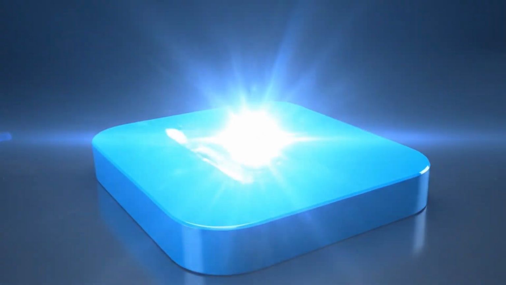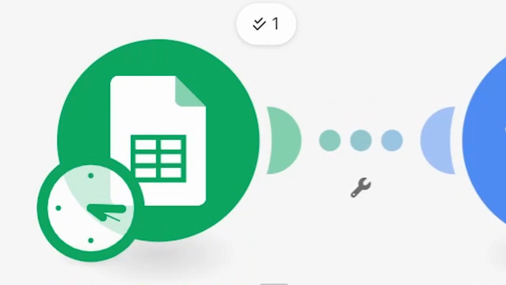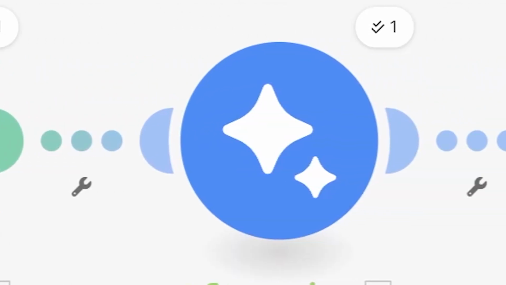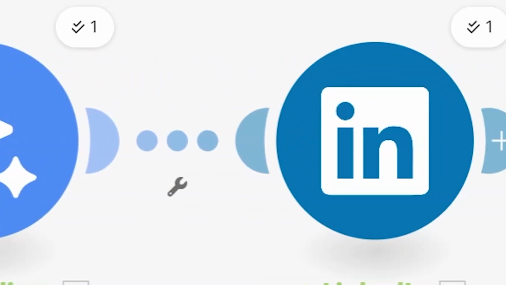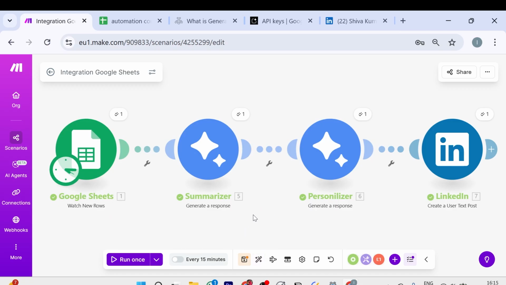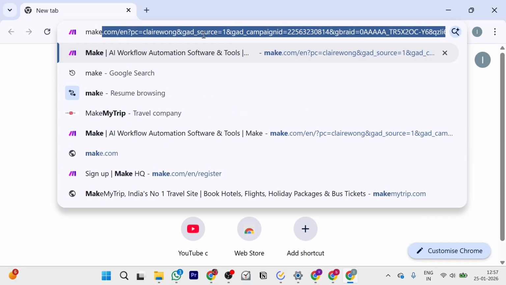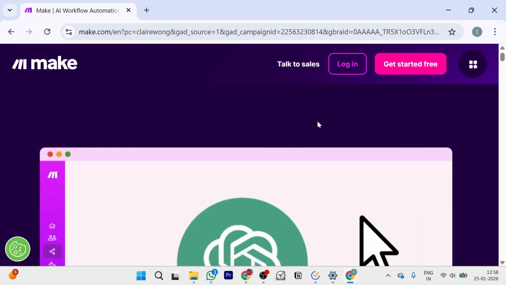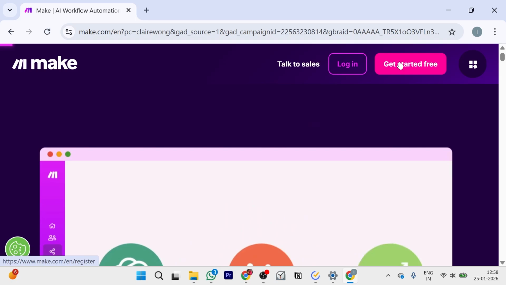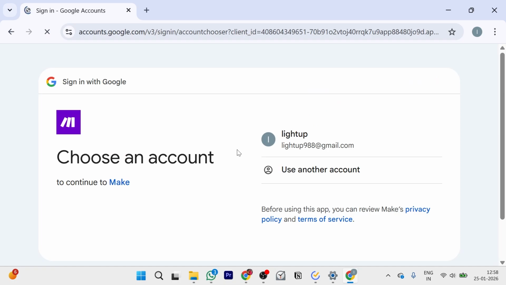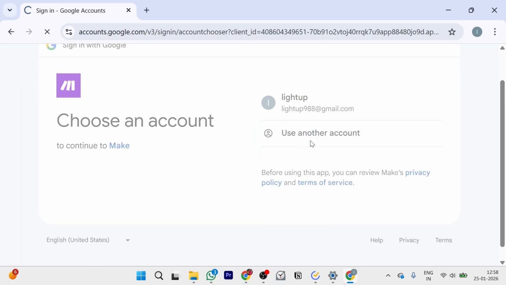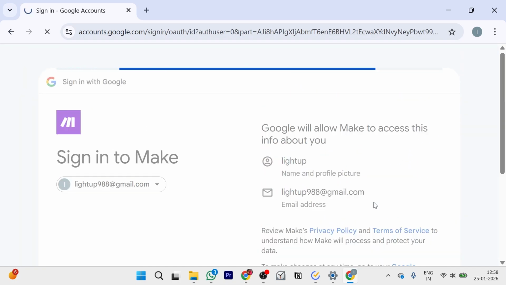We will automate LinkedIn posting using AI and automation. To do that, we need a platform that connects apps, AI and workflows together, and that platform is Make. So open your browser, search for Make. Then click on the first link and now click on Get Started. Then sign up using Google or email. I am continuing with Google. Then select your account. Then click on Continue.